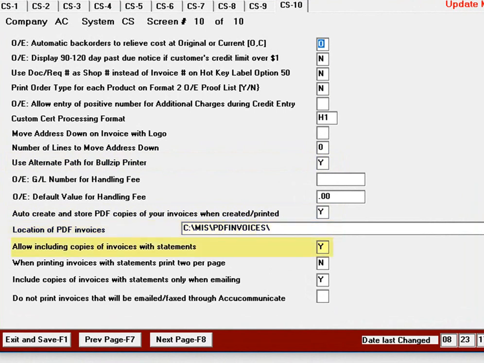If you would like an option to include copies of the invoices that appear on your customer's statements, then answer yes. Note that your MIS system will only include PDF copies of the invoices that appear on your customer's statement. And finally, include copies of invoices with statements only when emailing.